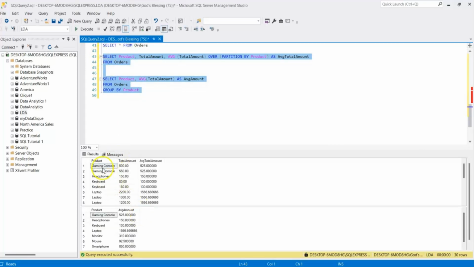As you can see for the PARTITION BY result, gaming console, this is the amount for the first gaming console, for the second gaming console, and here we can see the average result split for both rows. So I can compare the amount to the average of the gaming consoles. Now if I don't add this PARTITION BY here, I remove the PARTITION BY and just leave it at OVER, then let's run this and see. F5.